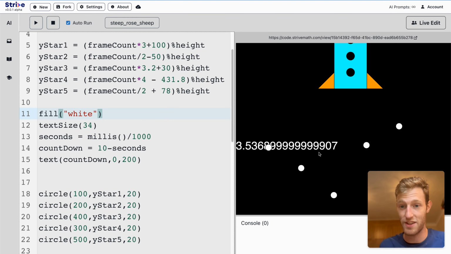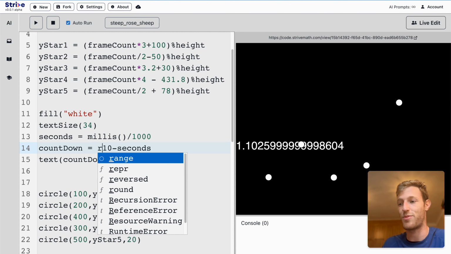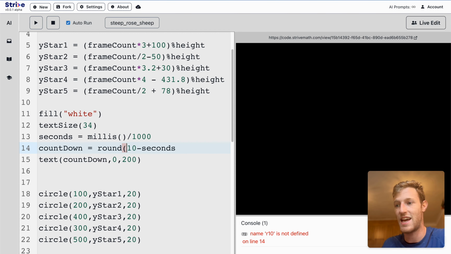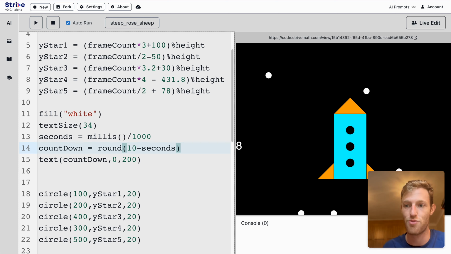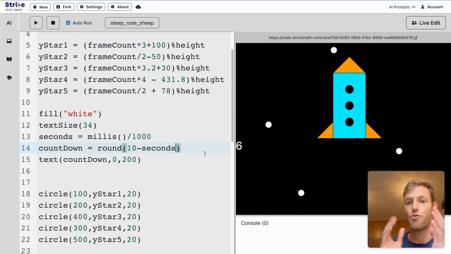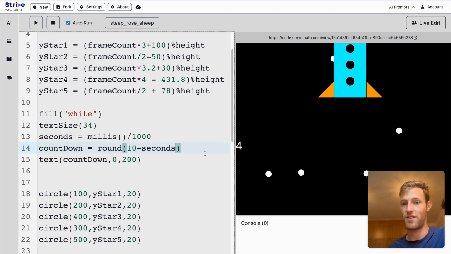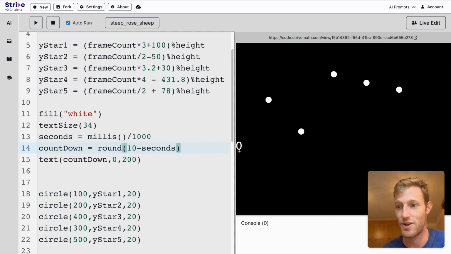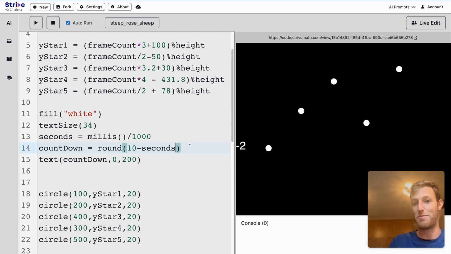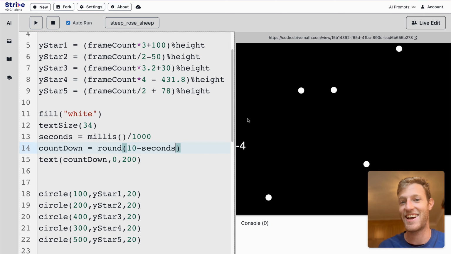We want to get rid of these decimal points. The way we do that is with something called round. So I'm going to wrap 10 minus seconds in a round, and there we go. It rounds it automatically. Round will just round it to the nearest integer, the nearest whole number, 1, 2, 3, 4, and get rid of the decimals. So now we get this countdown, and it'll keep going, which is great. We're making some progress here.